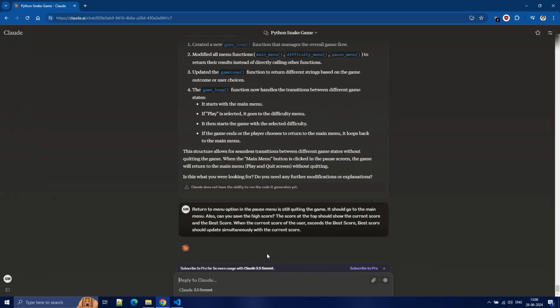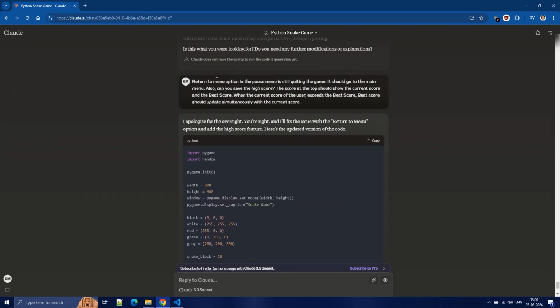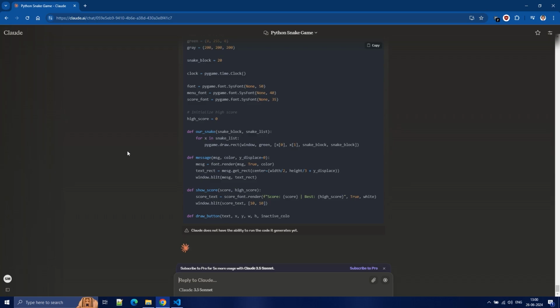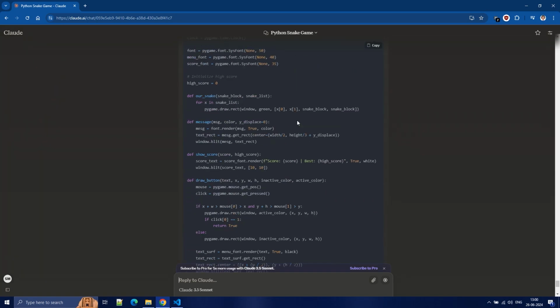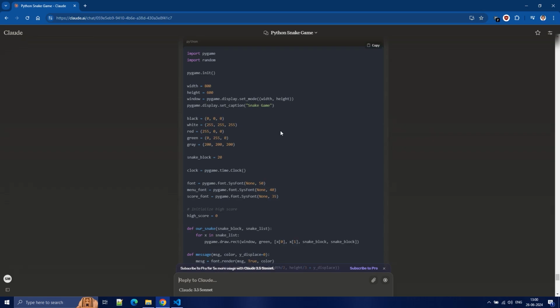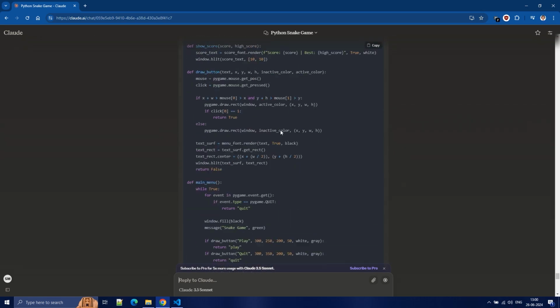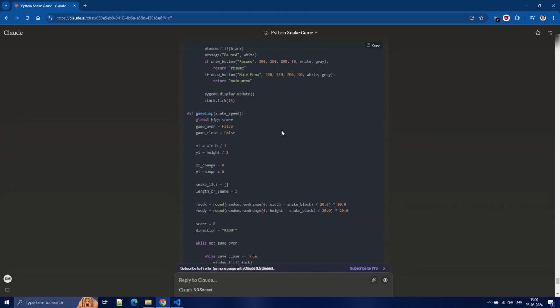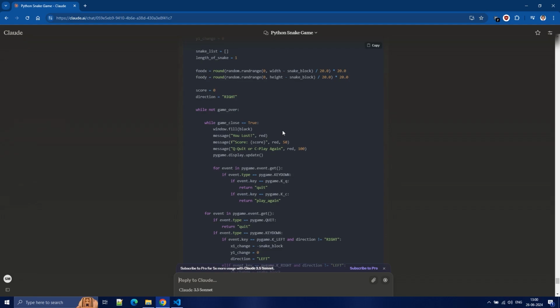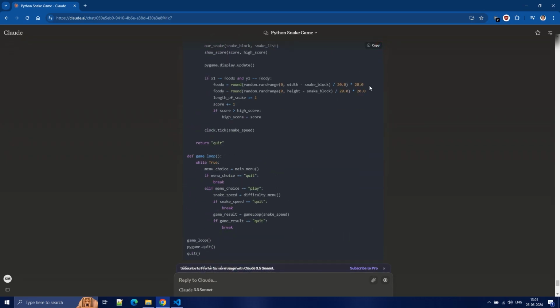Maybe the best score thing can work, but I'm still a little hesitant about the new option. Okay, initialize high score, so that's nice. Now, is it storing it in a file? That's what I'm trying to understand. Like, how is it going to keep track of the high score? What if I close the game and I start it again? Will it save it anywhere? We'll see.